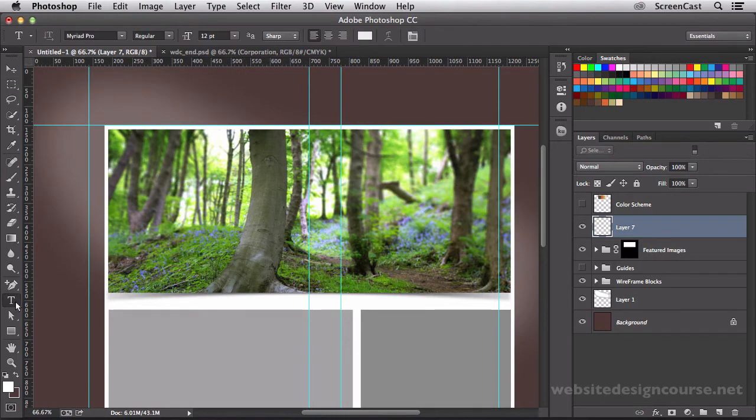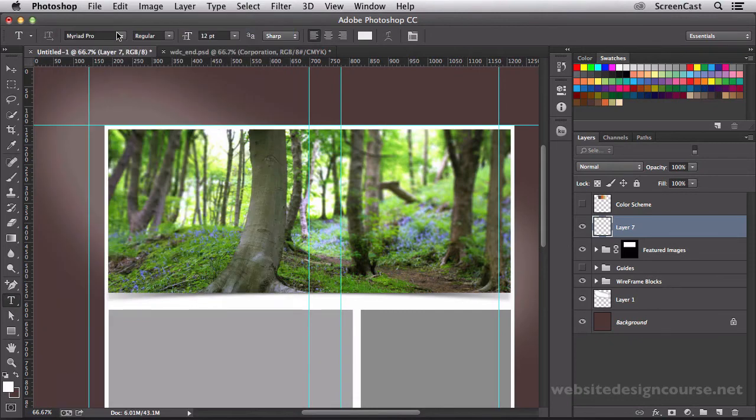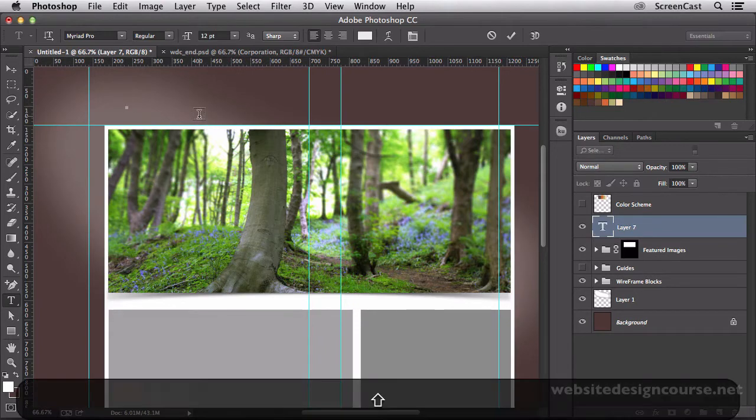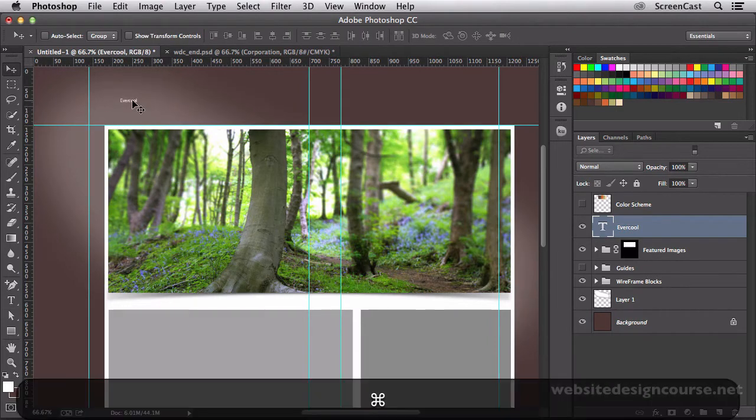and get my type tool, and I'll select font here. I'm going to use Myriad Pro for the font. Of course, you can design or use whatever font you want here. And I'll come out here, and this is going to be called Evercool Corporation. And so I'm going to type Evercool and resize that. I can just free transform that and pull that up a little bit.